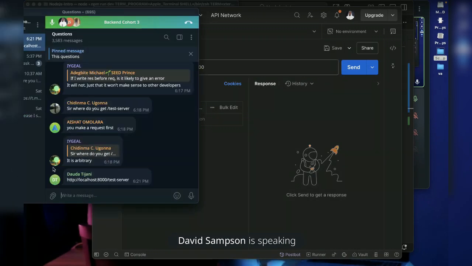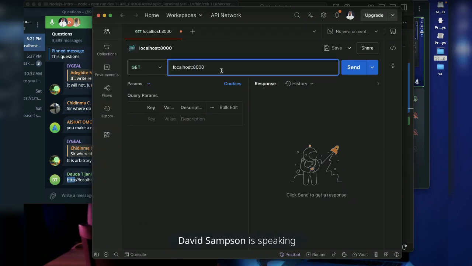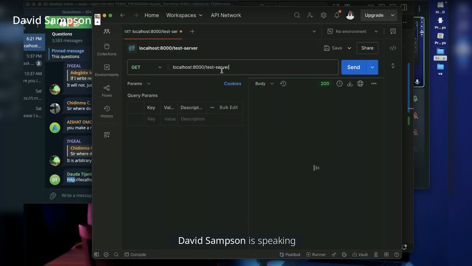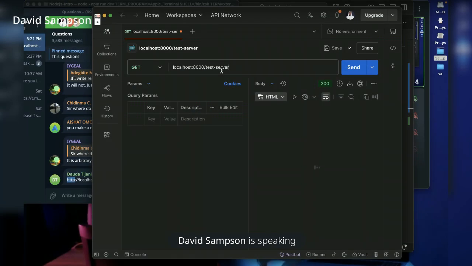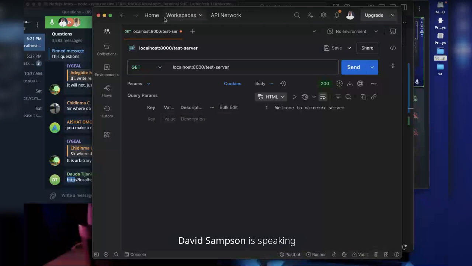Yes, you can add the HTTP if you want. It's fine. So I will then add /test-server and hit enter. It should return a message to me, the message that the backend is sending. So it says, welcome to CareerEx server.